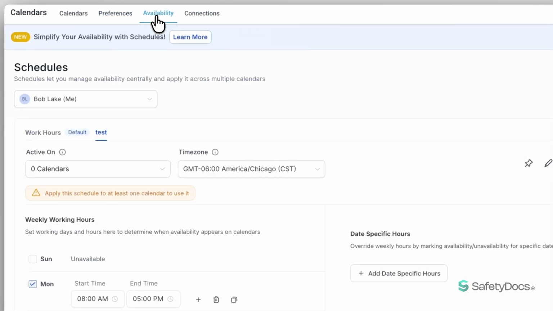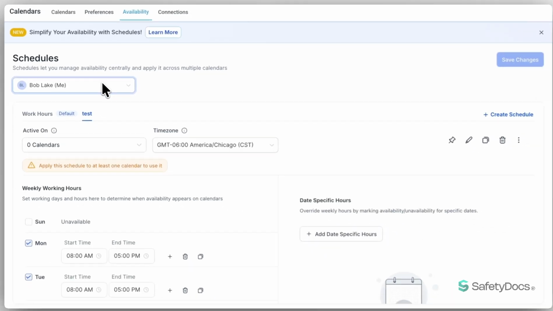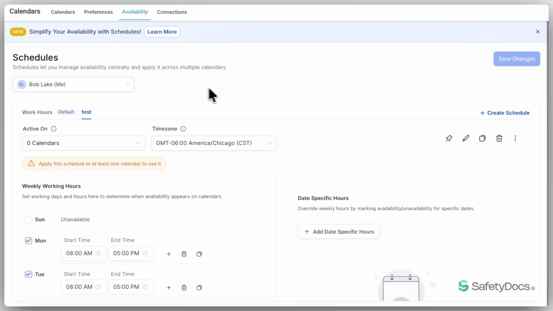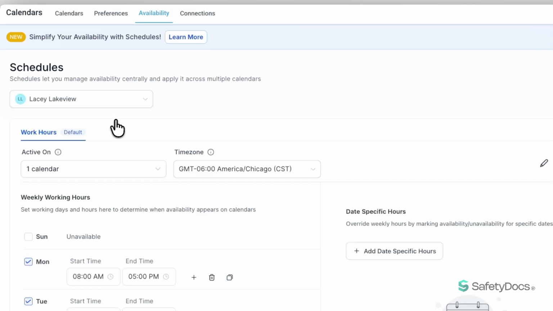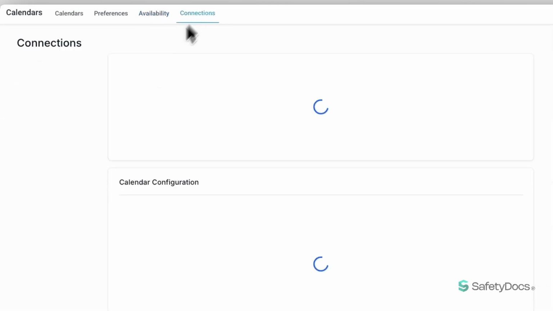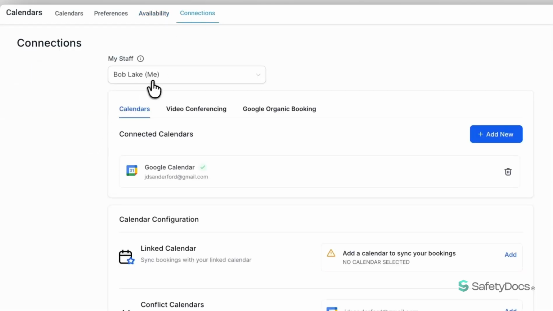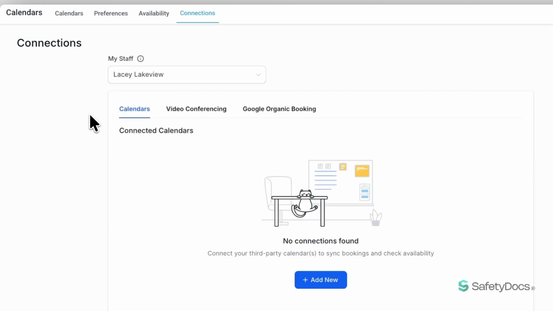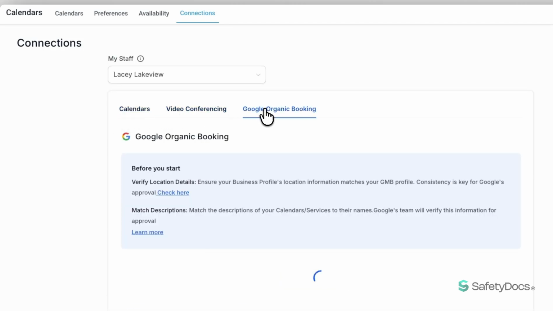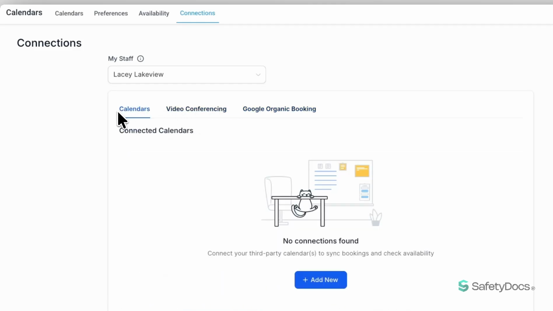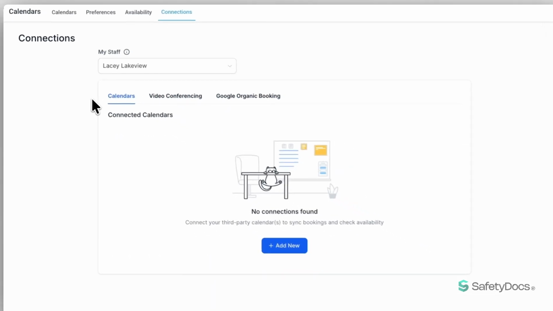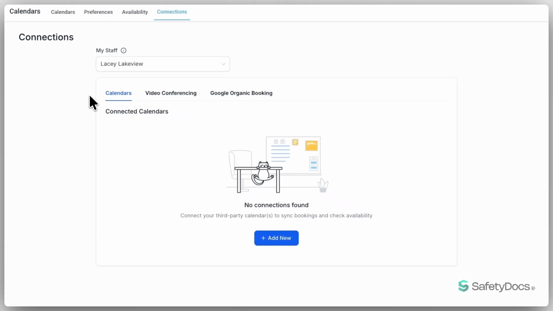Underneath availability, you can choose and edit individual teams and edit their availability in one place, rather than having to go into individual profiles to adjust your time settings. You can choose individual team members from this dashboard. You also have connections. Connections allow you to switch between each one of your staff members and see the connected calendars, video conferencing, Google Organic Booking that they have attached to their account. You can also reintegrate and fix connections if they break here.